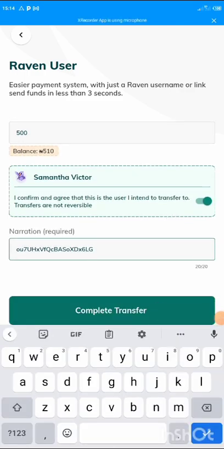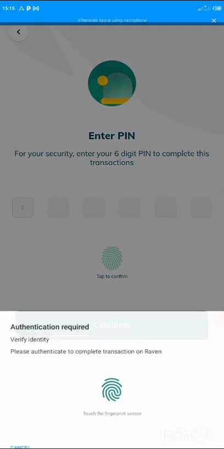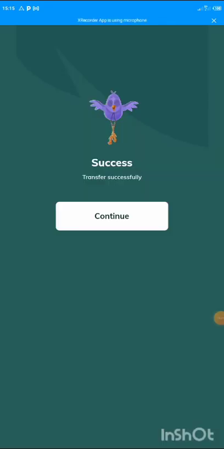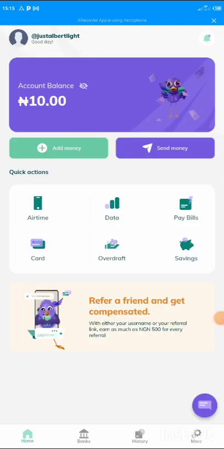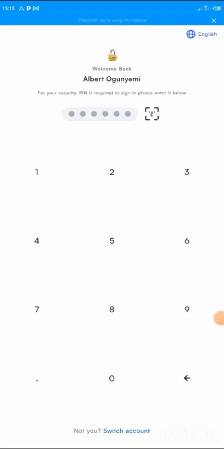So and then click on complete transfer. It's going to ask for me to put my 6-digit pin, or of course use my fingerprint. So I'm going to use my fingerprint, and it's going to be sent. Okay, transfer successfully. So the money has been transferred successfully. So I'm going to go back to my Roqqu wallet right now, and then click on I have paid, because I've actually paid.